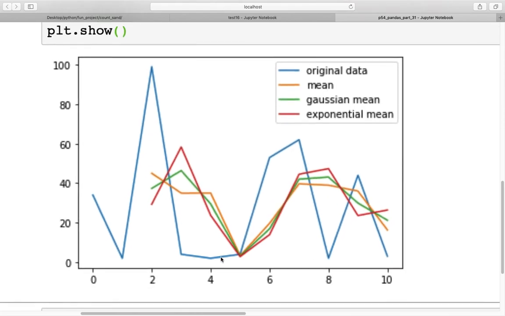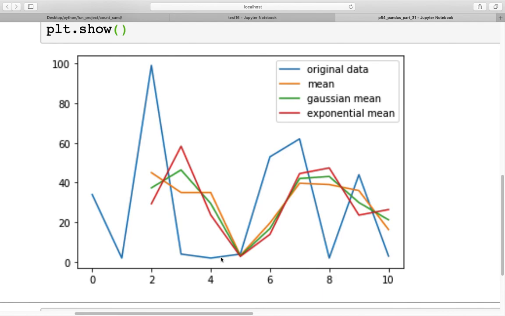That's it for this video. In the next video we'll continue learning about the pandas rolling function, and we'll look at the Gaussian and exponential methods in the next two videos.